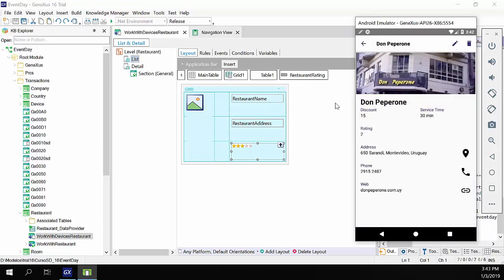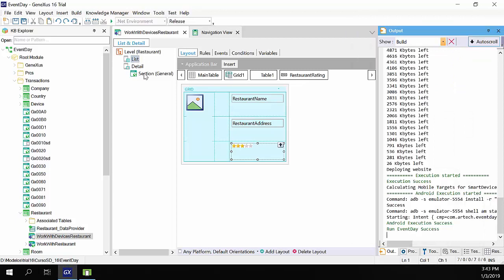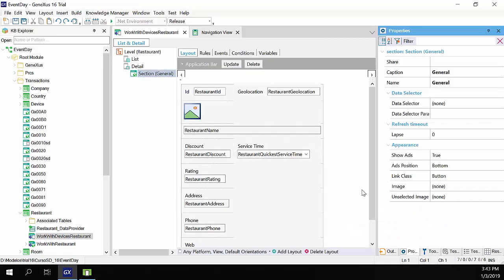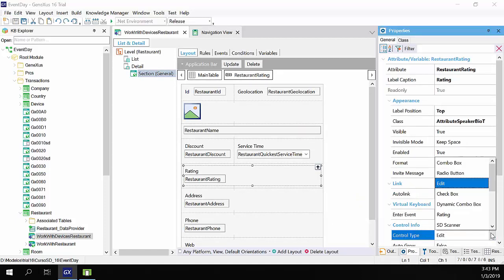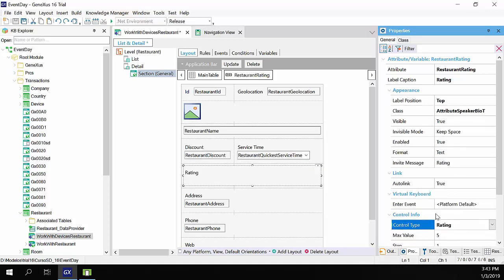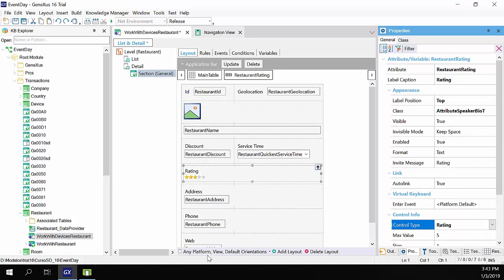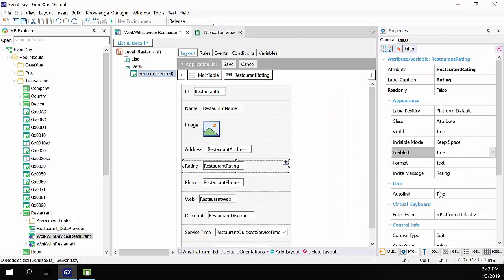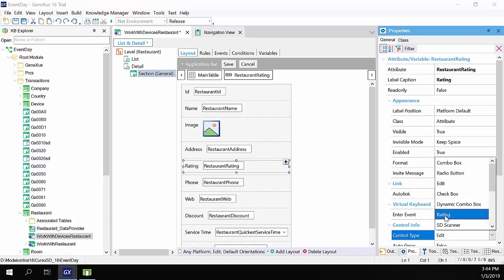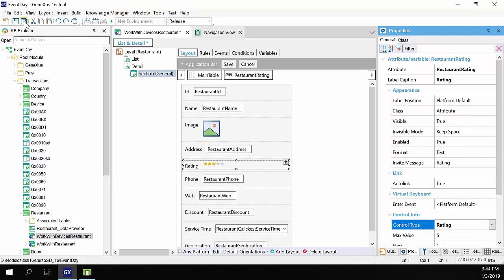Let's go back to GeneXus and change it in these 2 screens. We select the General section in View mode, and we'll change the attribute here as well. We'll use the rating control type and leave the default values. We do the same in edit mode. Change the control type. We'll save everything and run the application again.